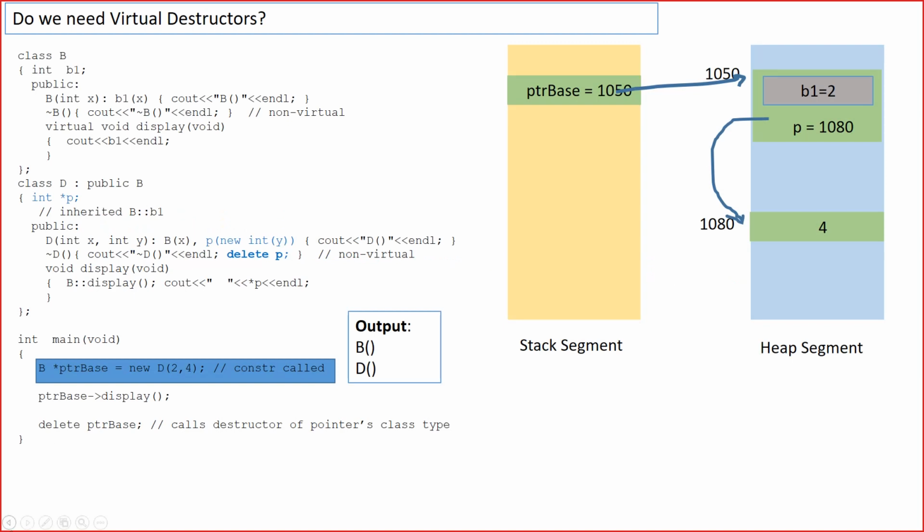Here I have taken two classes, class B and class D. As usual, class D is inherited from class B. In class B there is a constructor B which takes one argument x, and with this x we are initializing its data member B1. This is the destructor for B, which is non-virtual, and we have a normal virtual display function that displays the value of B1.